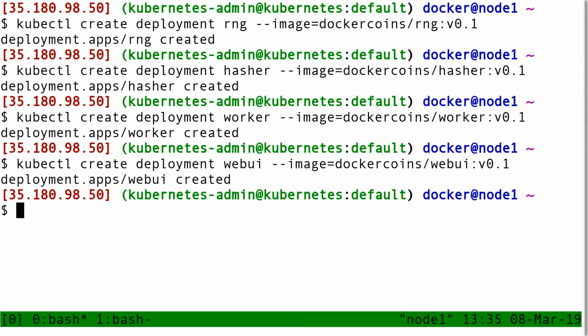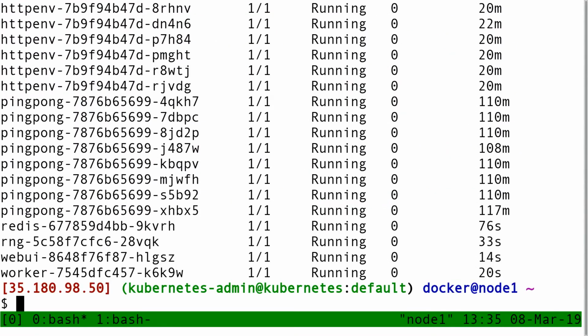So now all these pods have been scheduled on different nodes. The images are being pulled. And if I do again kubectl get pods, I see that all my pods are running. Okay. So let's look at the logs.